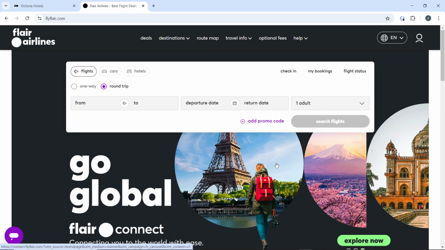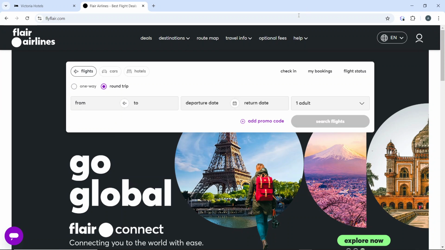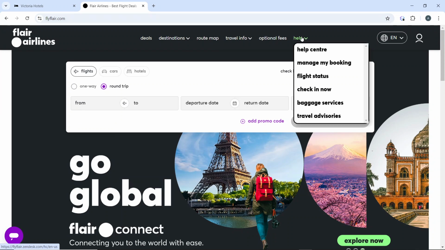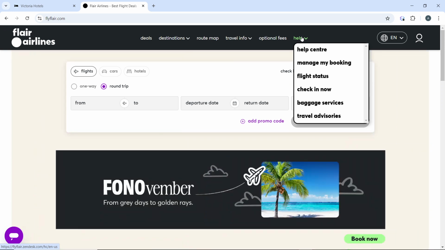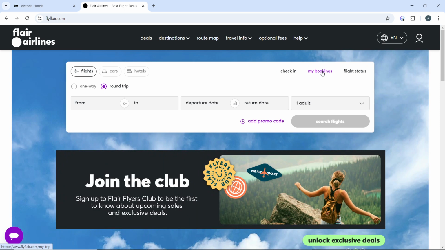Now, once logged in, navigate to the help option, which is here at the top tab. Once you click on the help option, you can see a drop-down menu, and one of the options is manage my booking. Another way is to click on the My Bookings tab from the account dashboard. So let's say I'm clicking on My Bookings.